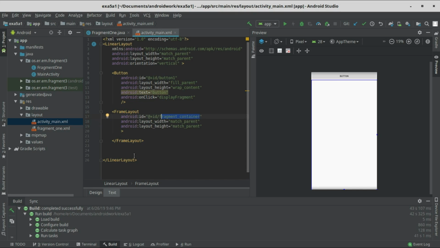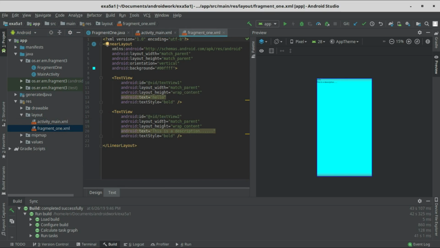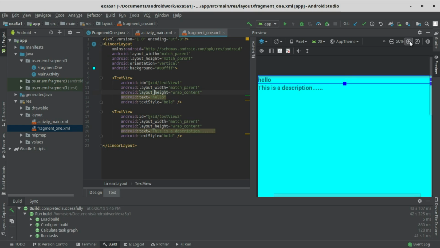Next thing, let's create our fragment. It's going to be called fragment 1. It's going to be a very easy design. So we also have a linear layout. The orientation is vertical, and we have a text. Let's zoom in.